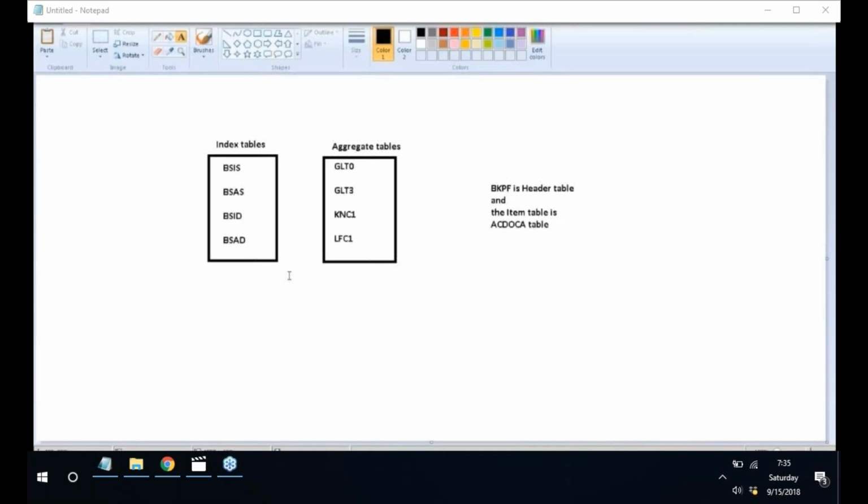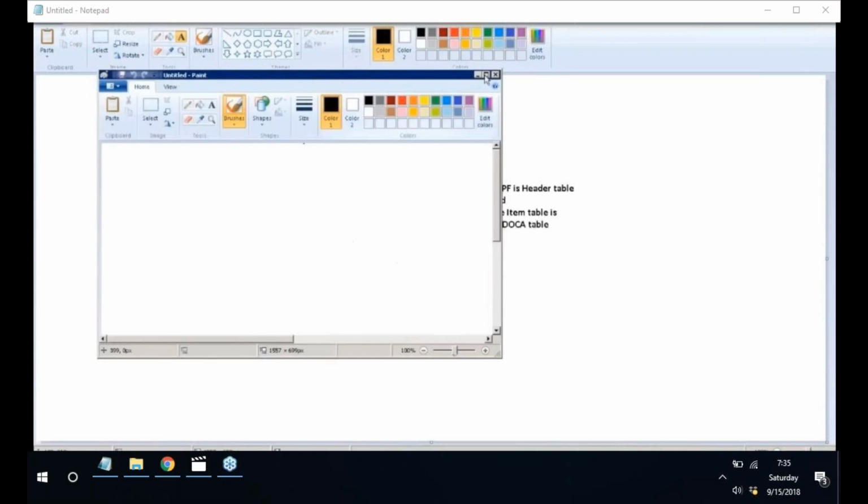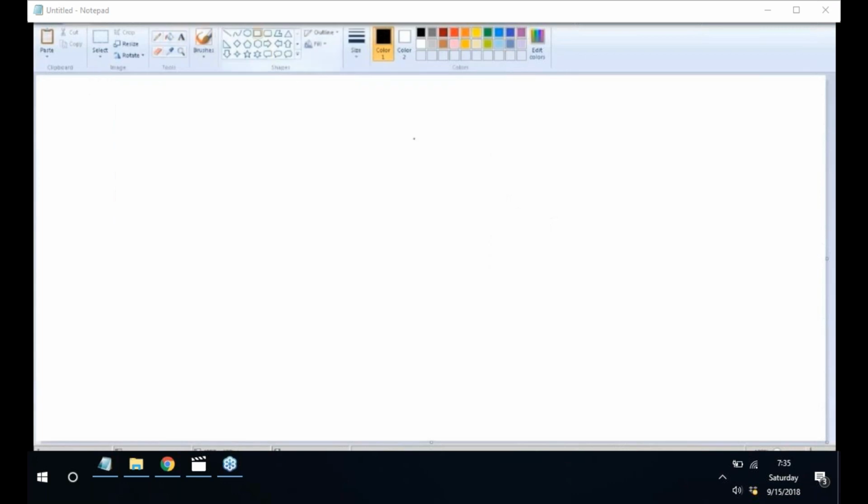On top of these tables, we also have compatibility views, which are called CDS views, Core Data Services. We can also continue to use old tables for reporting purposes. Now let us see what the ACDOCA table is. Let's go into more detail on the ACDOCA table.